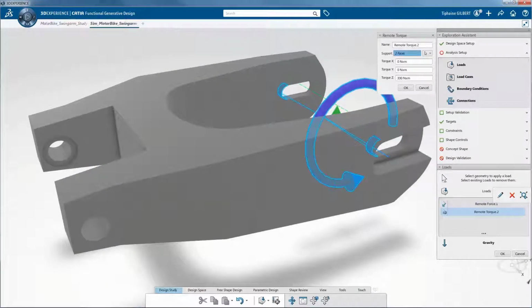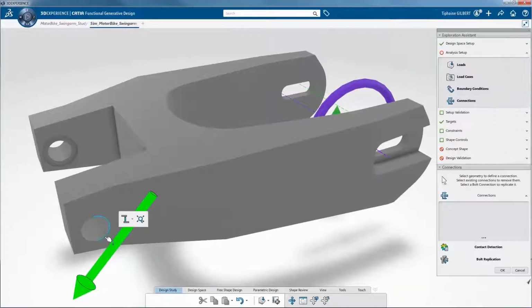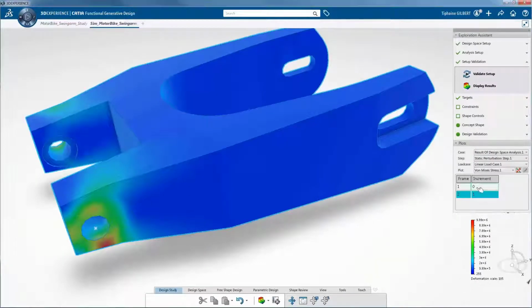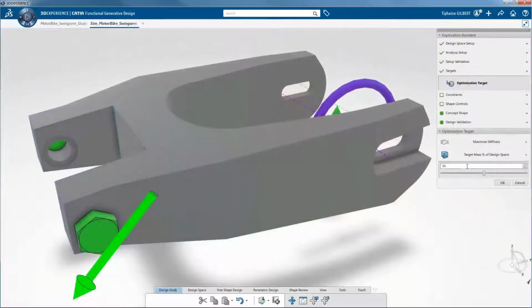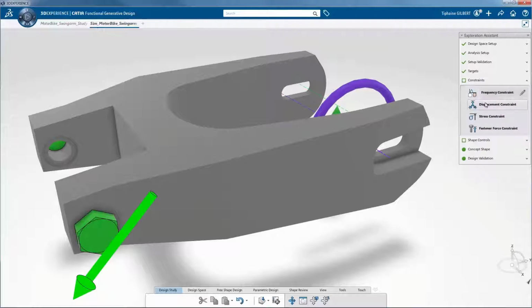And then we define the critical load conditions that the part will experience, such as heavy braking, high acceleration, and we can validate that initial design space. Then we go to the optimization setup, where we can define some targets such as maximum stiffness and optimize for frequency and so on.